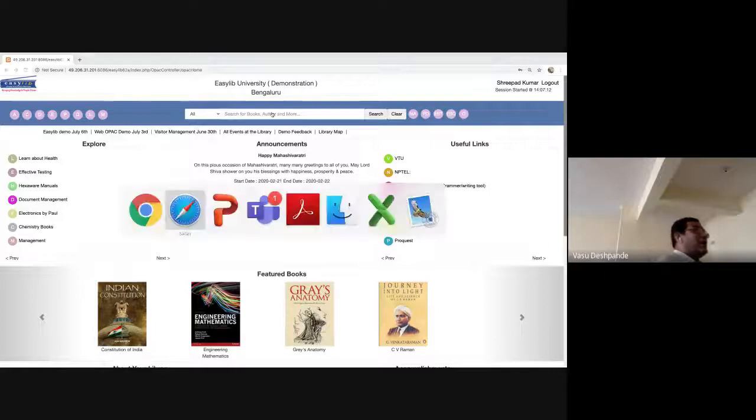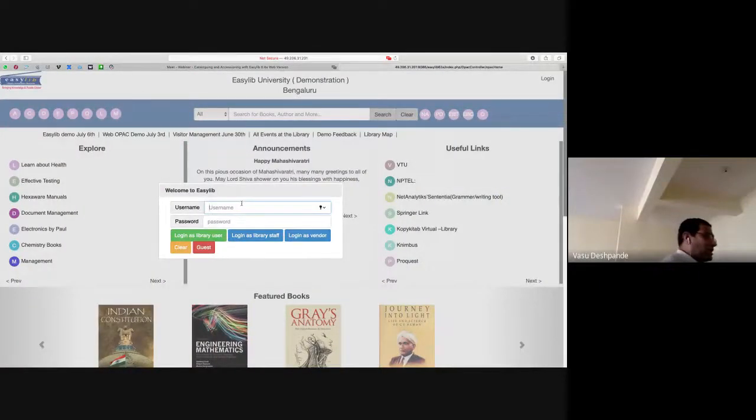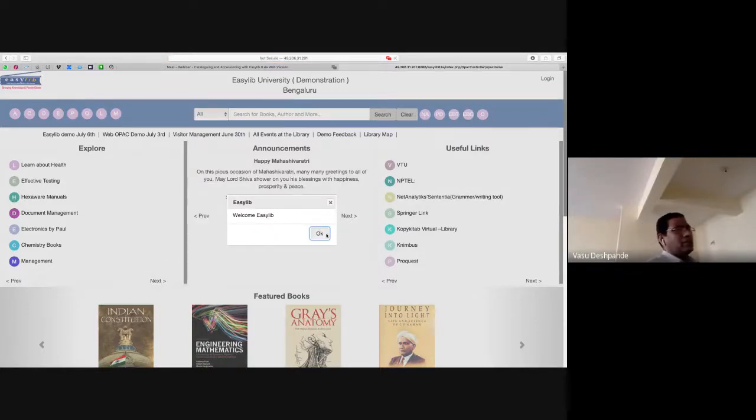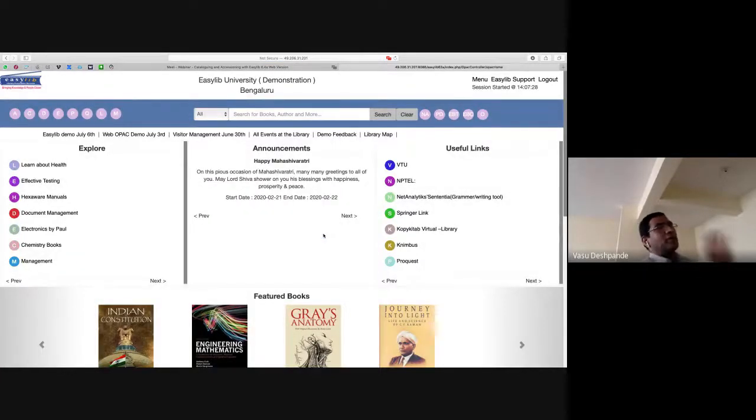Logged in. So this is our test gentleman. Now here I will log in as admin, so I can put my name. So I log in. Now you are on Easylib admin. So all the library staff, right? You will have this equivalent access.